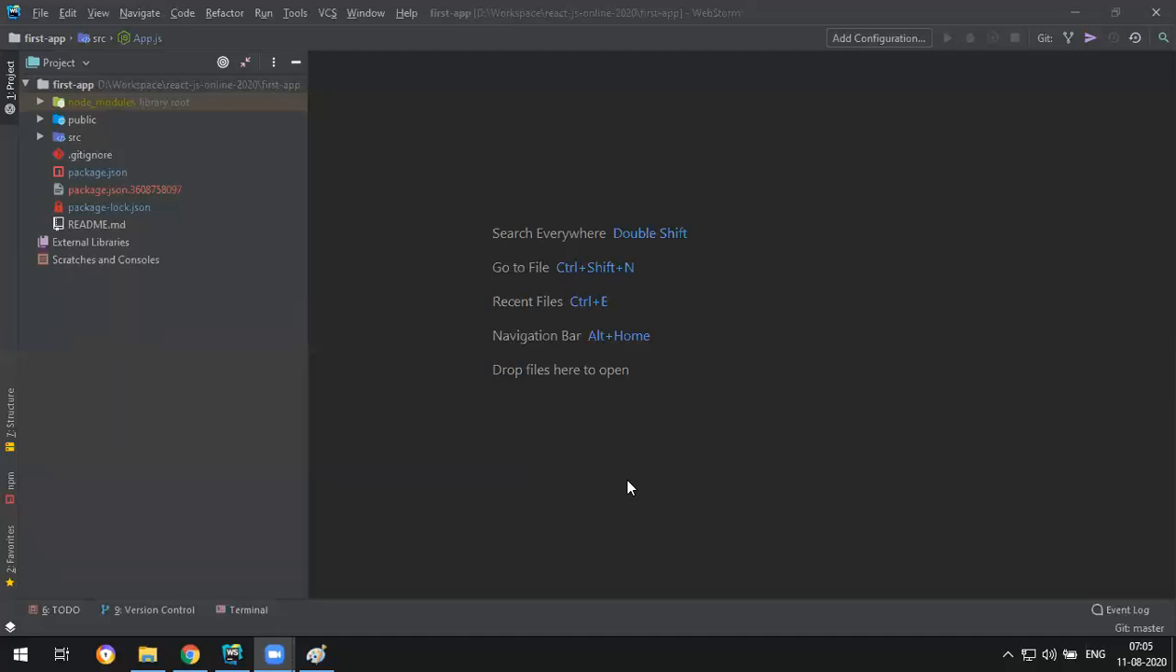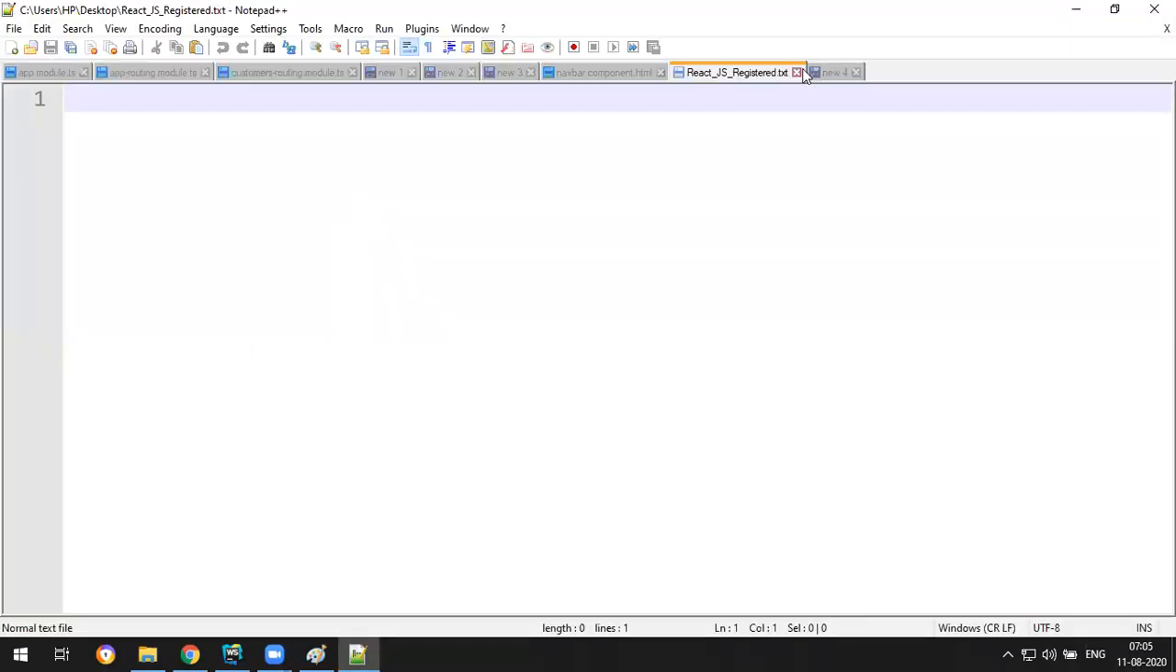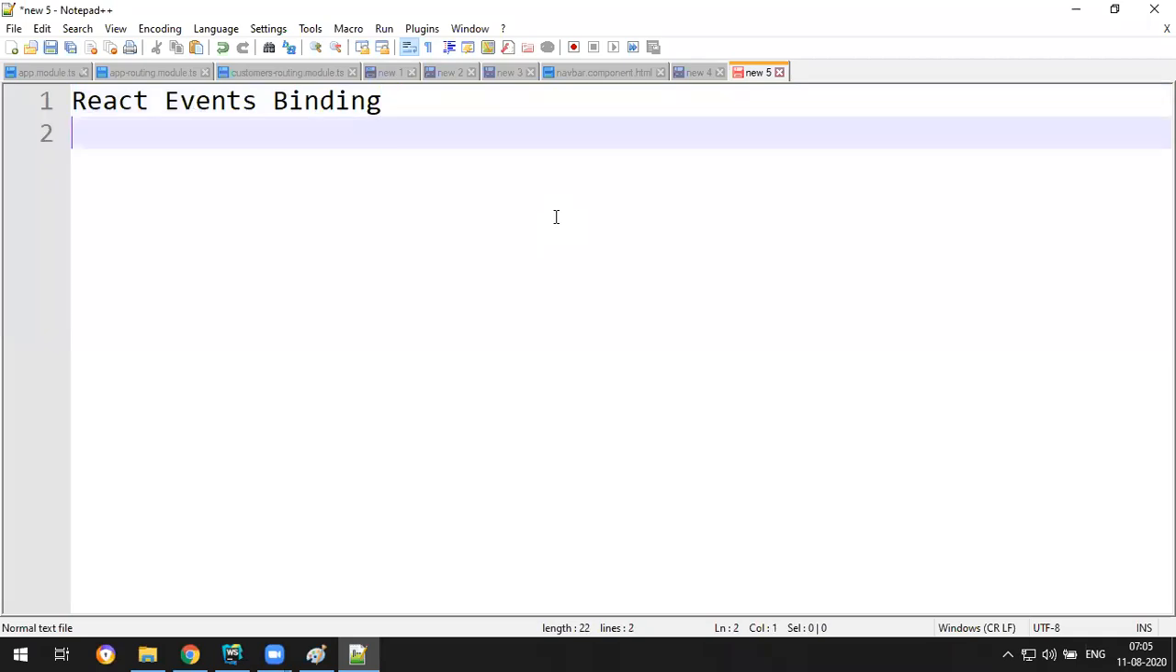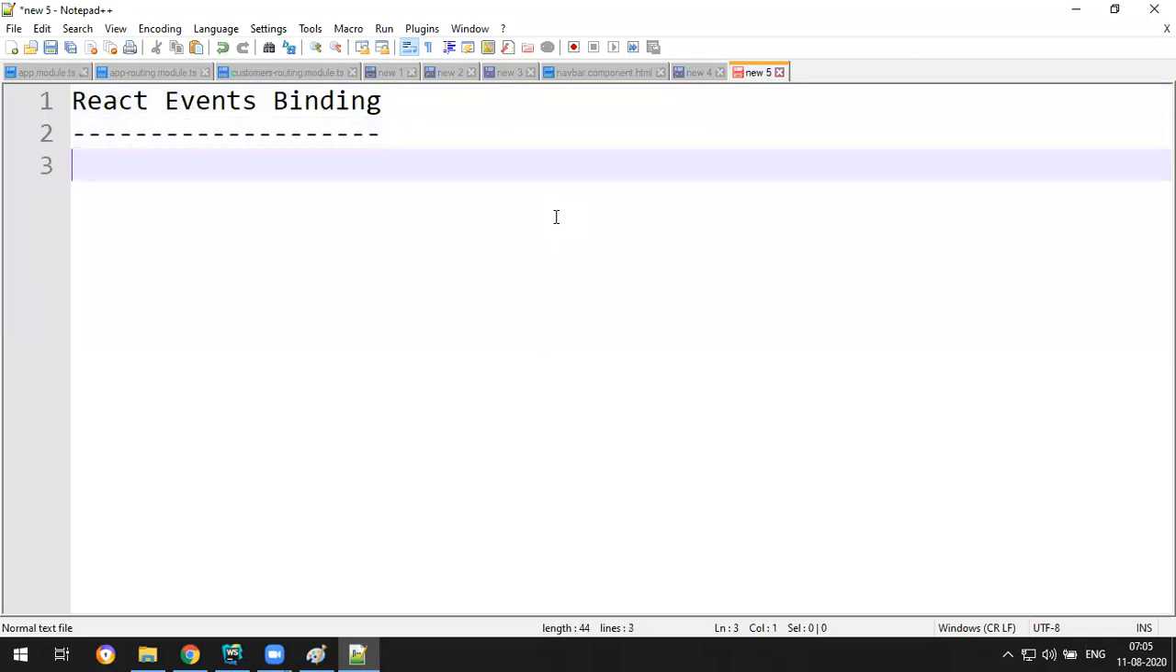Today we are going to discuss the concept called events binding. Let me open a notepad. So today we'll see React with events binding: how to create events, how to do event handling in React JS like regular JavaScript events, and how to manage the state for each event. So let's start.